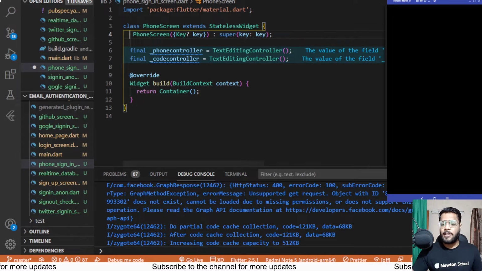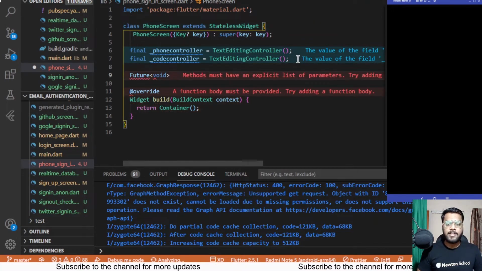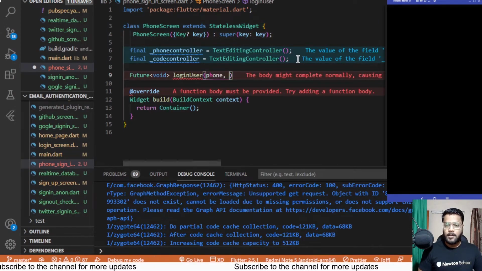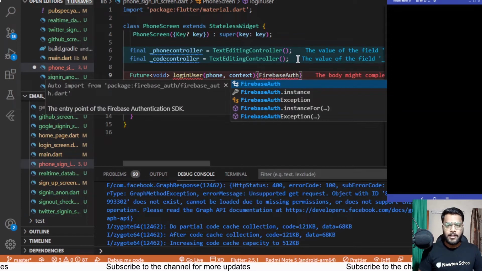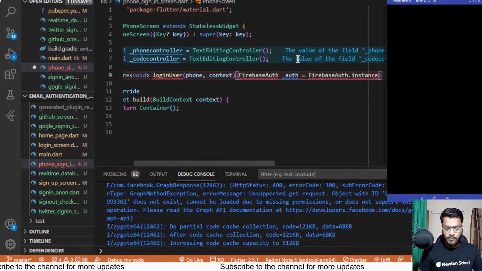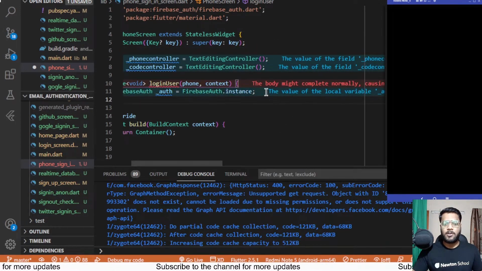Yeah, so next thing which I need to create is a function which will be for logging in the user. So I'll be creating a function of type Future which will have void as a return type, and the name of it would be loginUser, which takes a phone number and the context. Inside it we'll be having FirebaseAuth initialized at first. So FirebaseAuth, with the name _auth, and it will be equal to FirebaseAuth.instance. And I guess I haven't imported this, so quick fix and import Firebase auth as well.